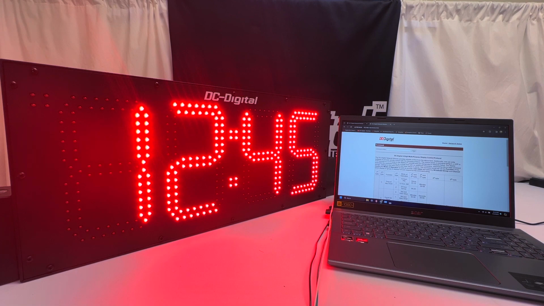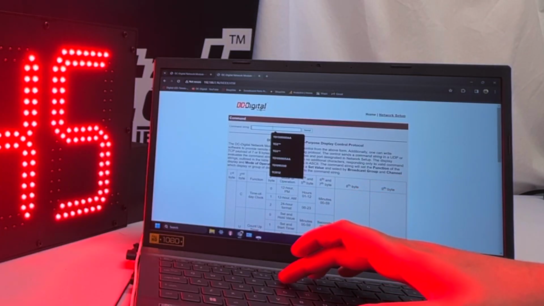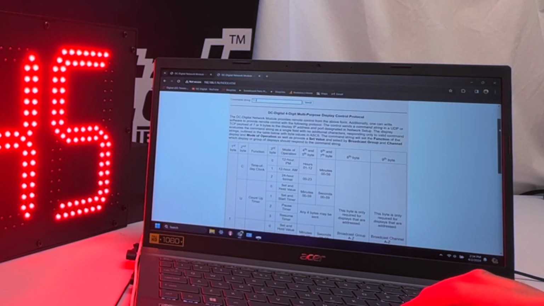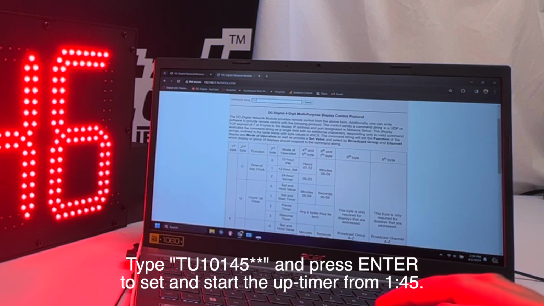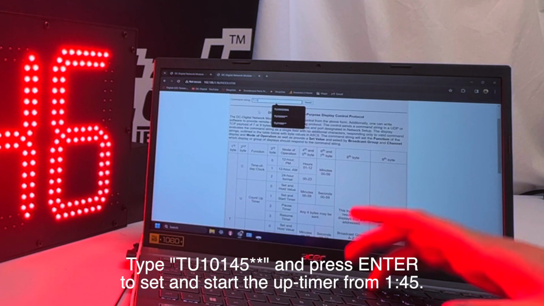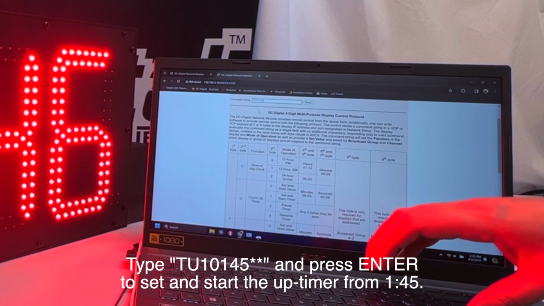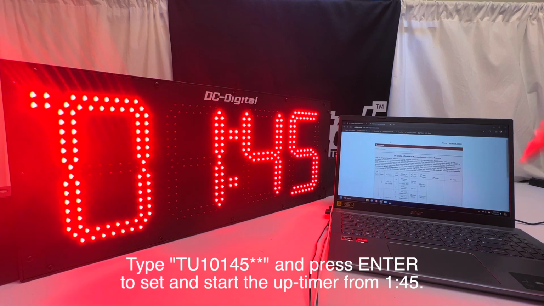Now I want to switch to the count up timer, counting up from 1 minute and 35 seconds. In that case, we type in capital T and then capital U, and we have a total of 3 functions. We can press 0 to set and hold the value, 1 to set and start the timer, 2 to pause the timer at any point, or 3 to resume the timer. Here we want to press 1 to set and start the timer. I want to set it to 0, 1, 4, 5, which is when the time is going to start counting up from. We add our 2 asterisks and press enter.